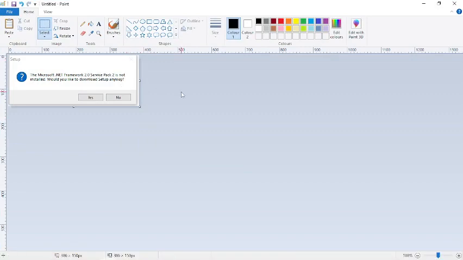Okay, when you get "Microsoft .NET Framework 2.0 Service Pack 2 is not installed, would you like to download setup anyway?" Okay, so maybe it will take you to a site that doesn't work. So you can just manually download that.